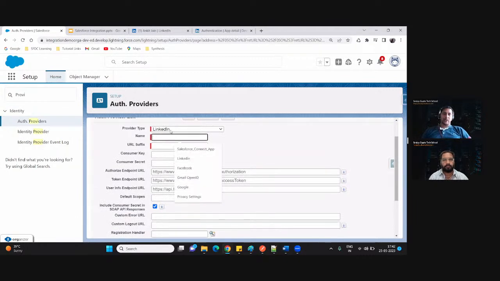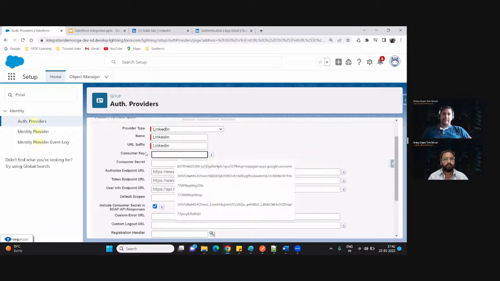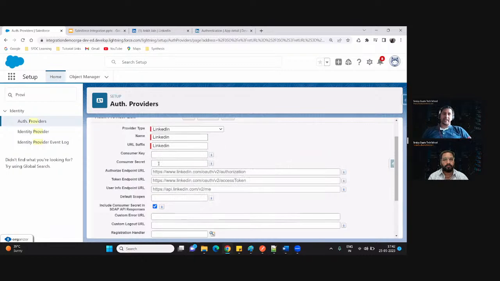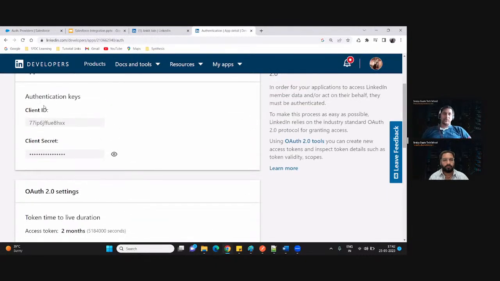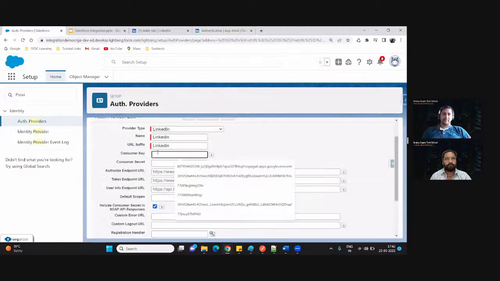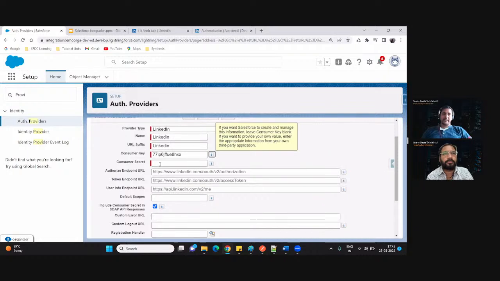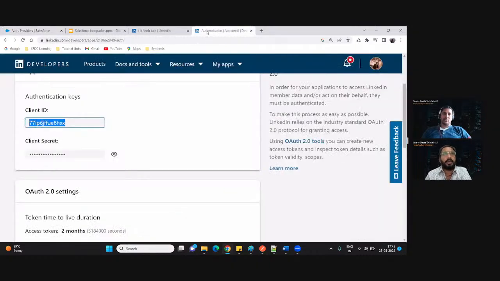Next, I can give any name here. Let's say I'm giving the name as LinkedIn only. For the URL suffix, you can give the same name. Next we have to specify the consumer key and the consumer secret. From where will we get that? For that, again, we go to the LinkedIn application, and if you scroll up, we have the client ID and the client secret. I'm copying the client ID first and putting the client ID here.